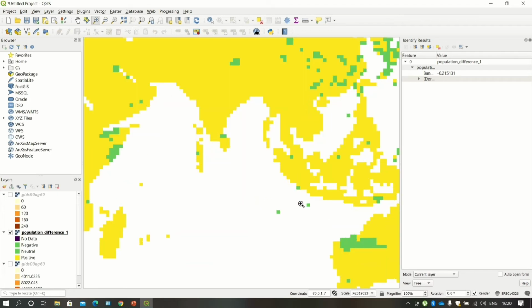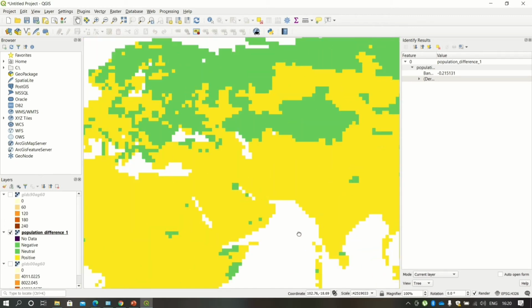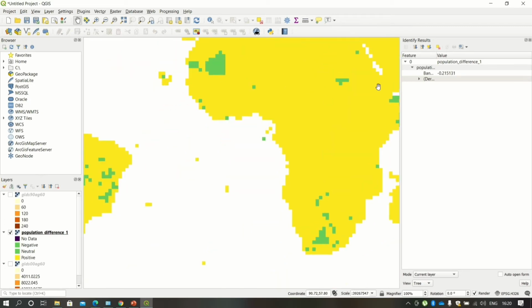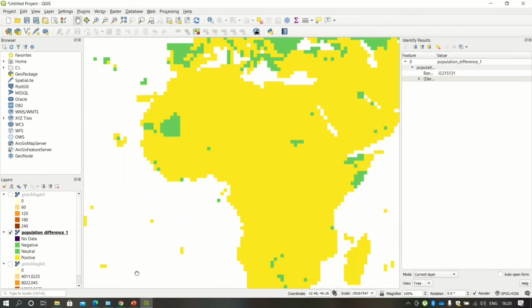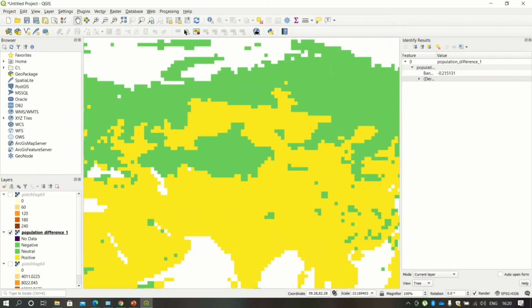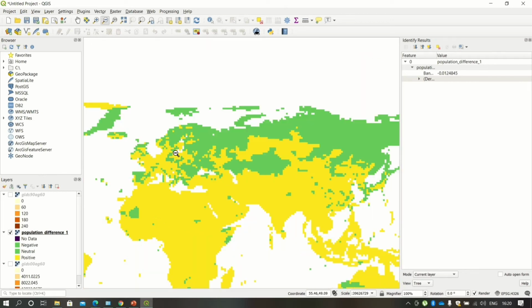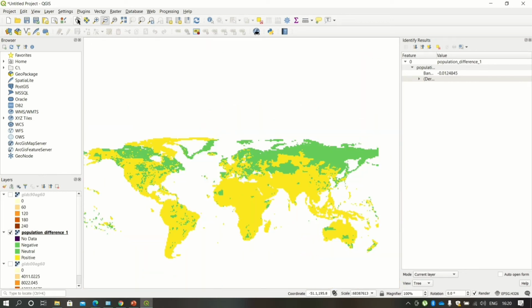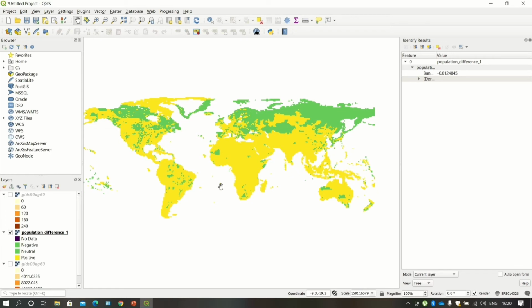You can zoom, or you can pan this canvas area by using the pan, zoom in and zoom out tools like this. And using this I, that is the information tool, you can click on any pixel. Here you can see the population difference. So click on any pixel and you will be able to get the values through this I tool.